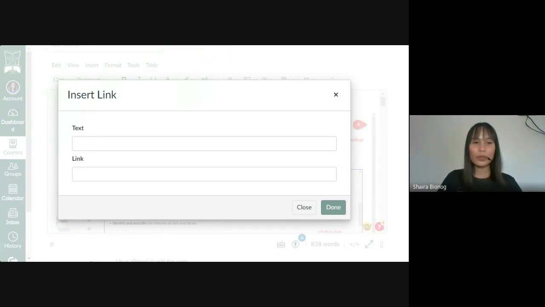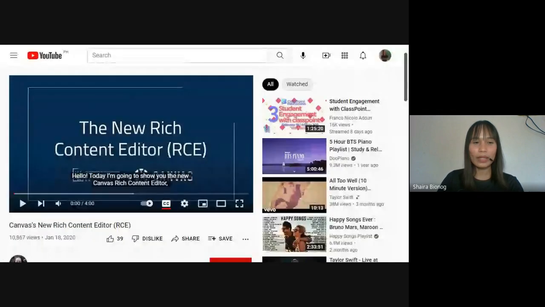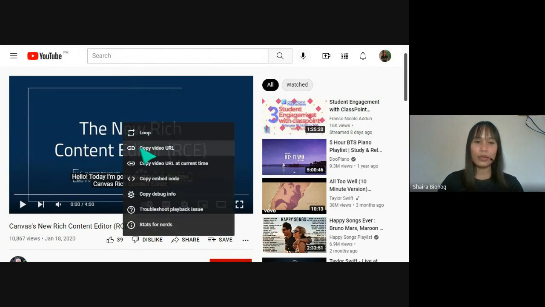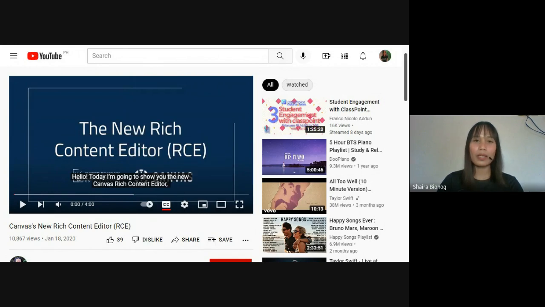So say for example, we will use the external link. All we need to do for the external link, we can input links here from the different digital tools or websites such as YouTube. So all you need to do is to go to YouTube, say for example, and then you have to copy the link. You can copy the link from here, or you can just right click and then copy video URL. And once you click this one, it will automatically copy the link.